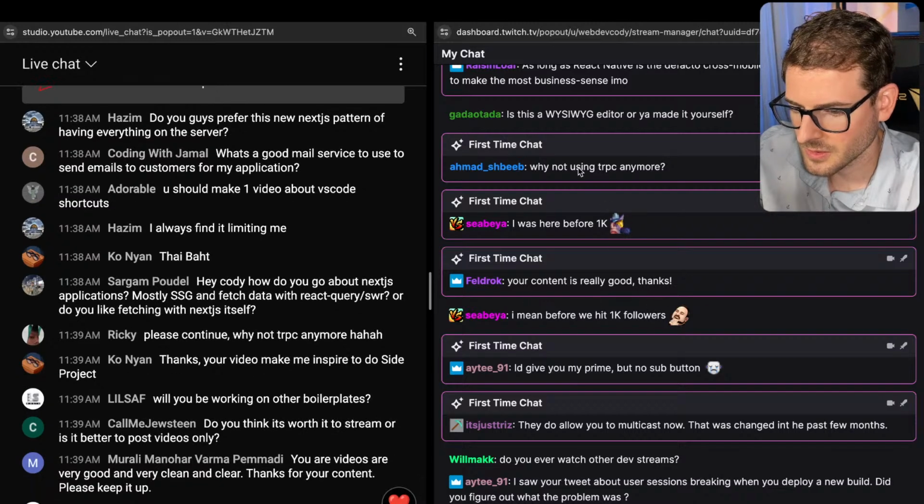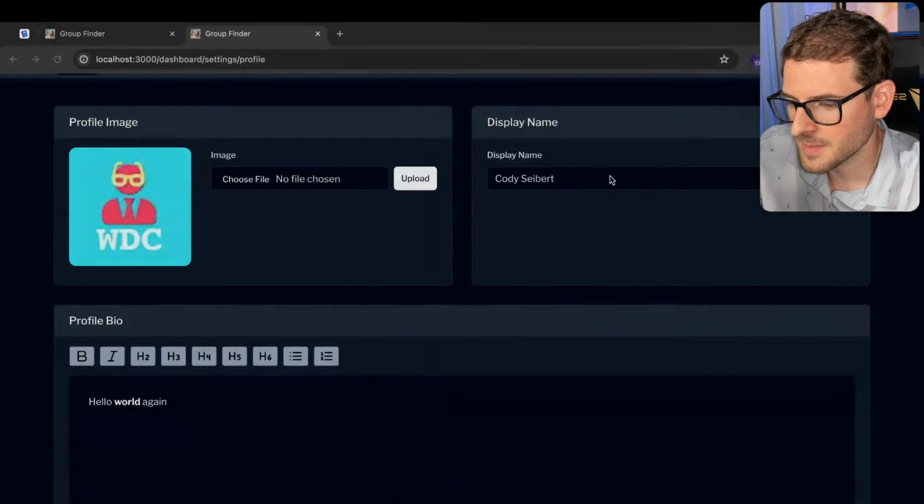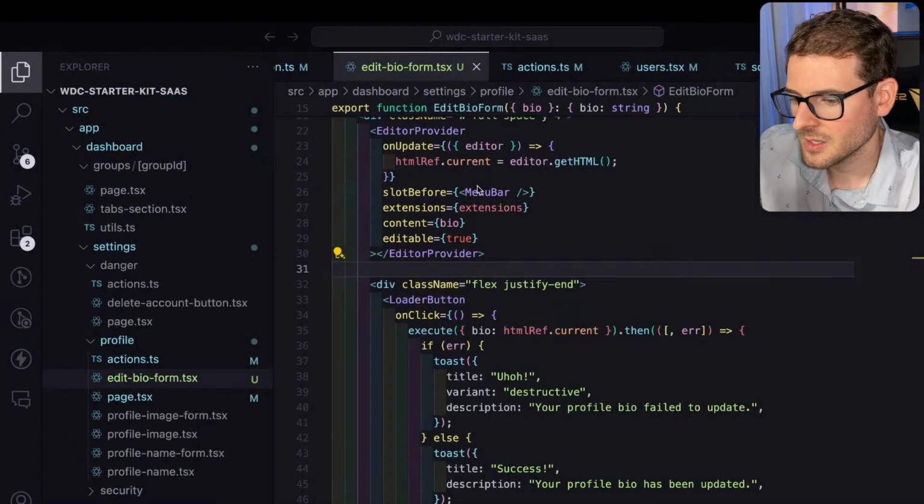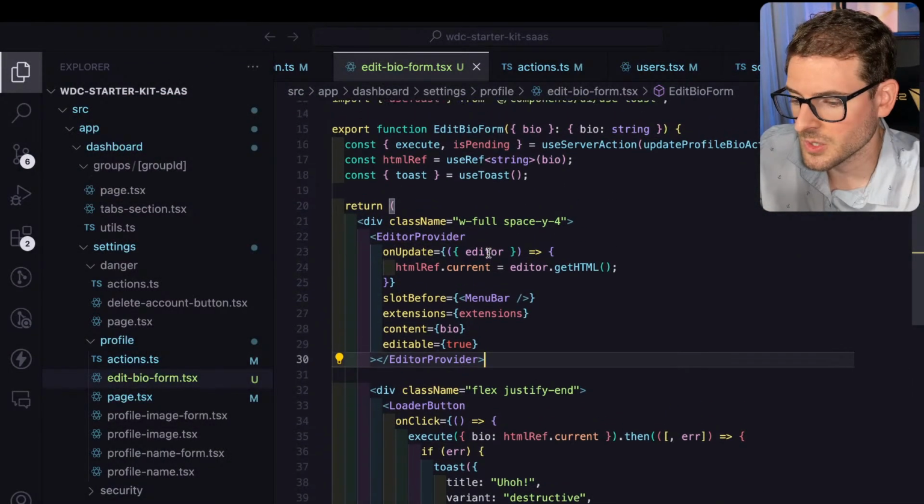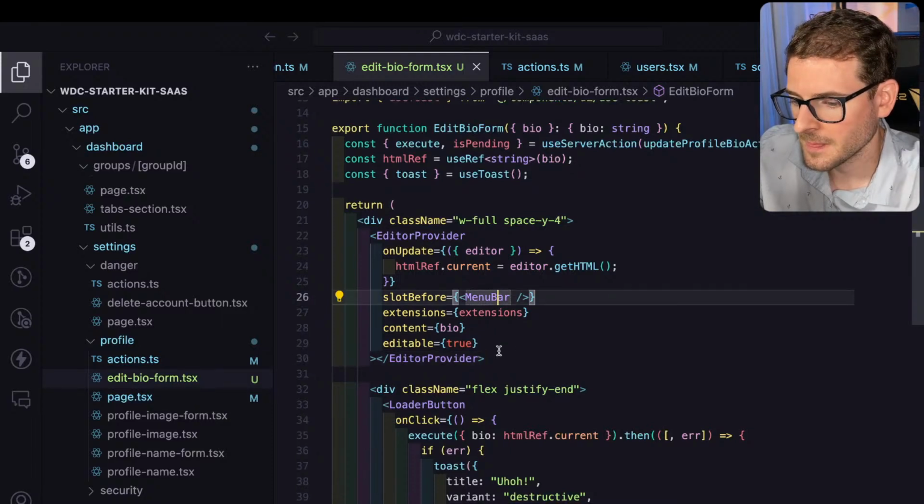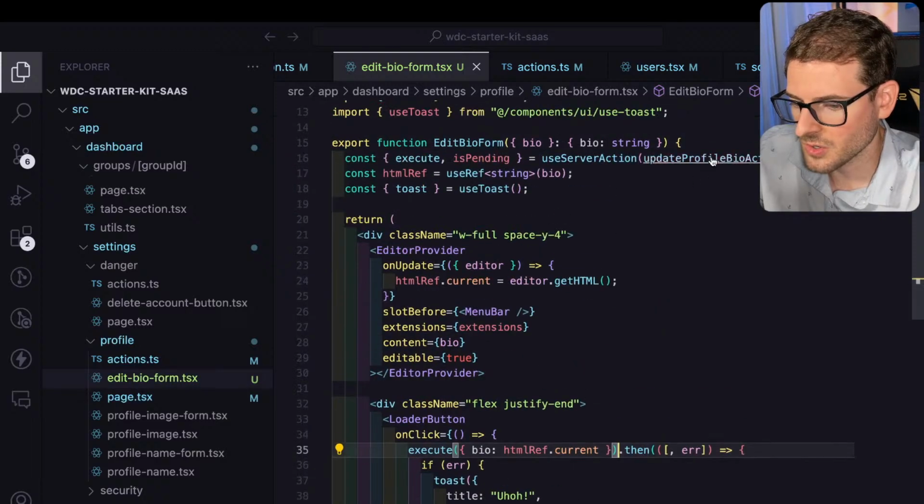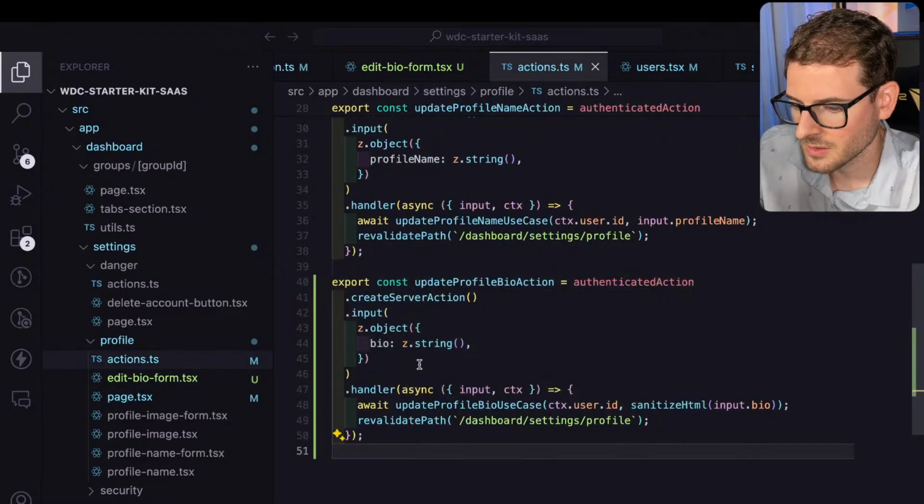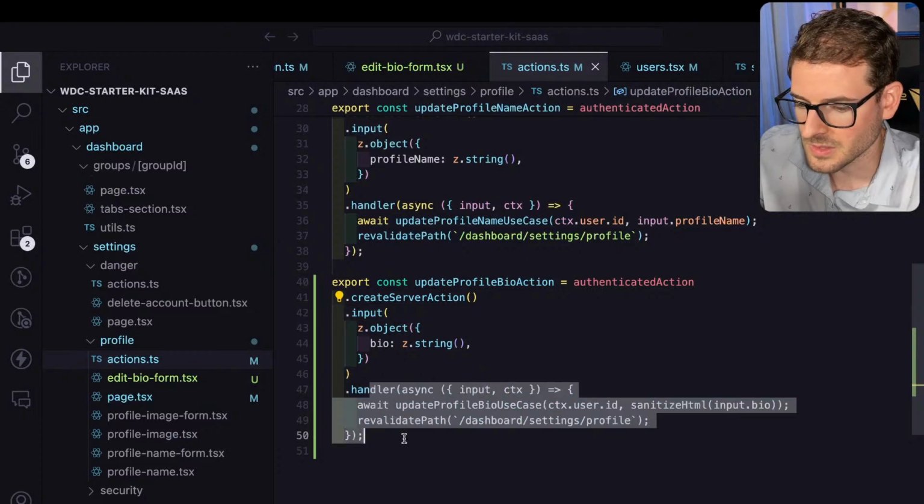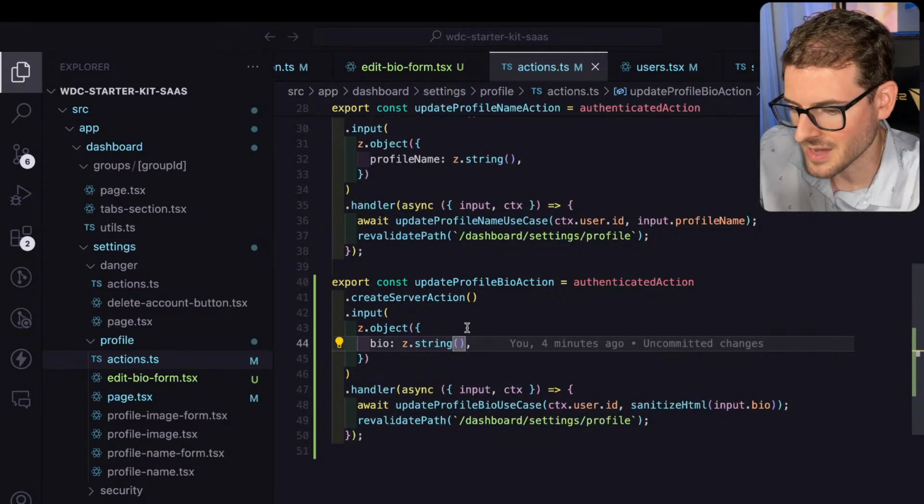Why not use TRPC anymore? Mainly because server actions achieve what TRPC was doing, at least in my opinion. Like, I can invoke backend code with full type safety directly from my front end. Okay, right here. This execute function is actually calling a backend function where I'm parsing the input and doing something. TRPC was exactly that.